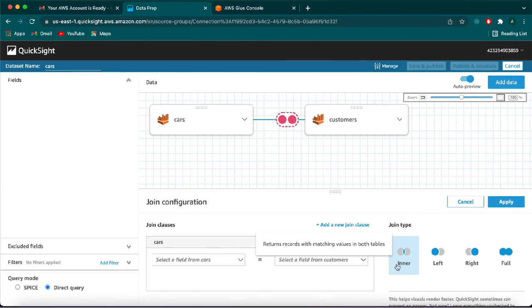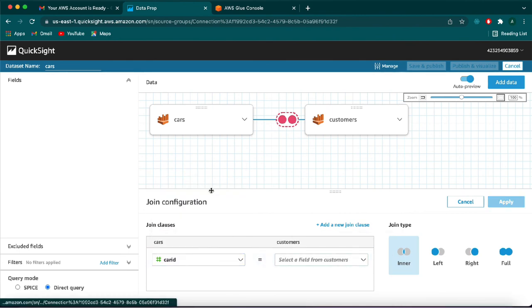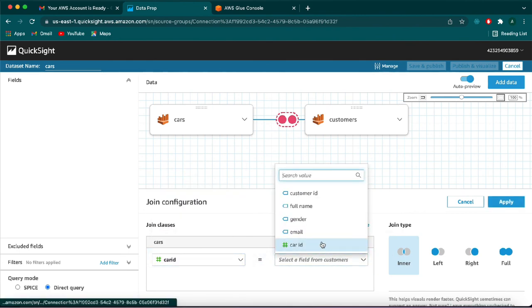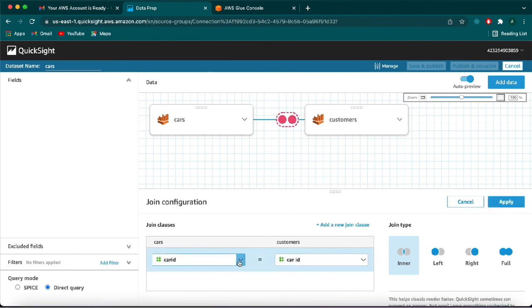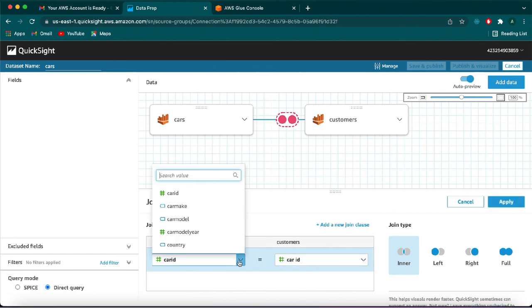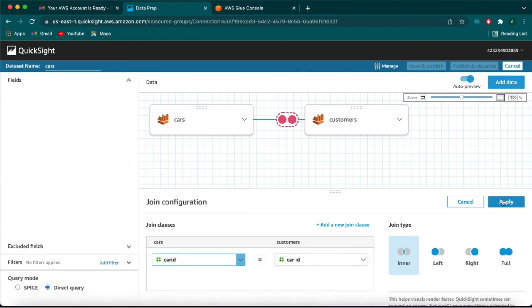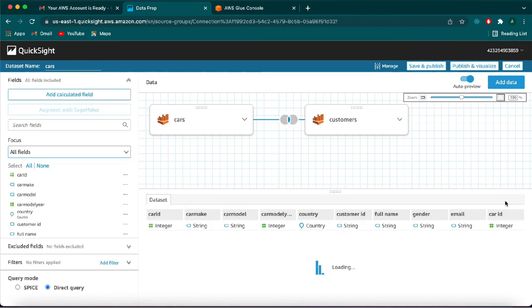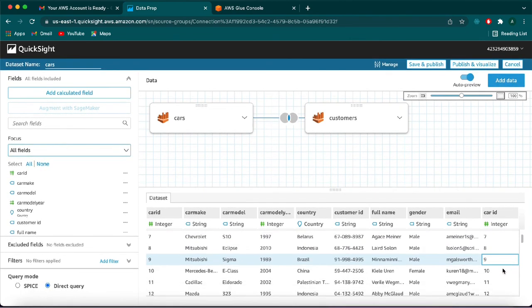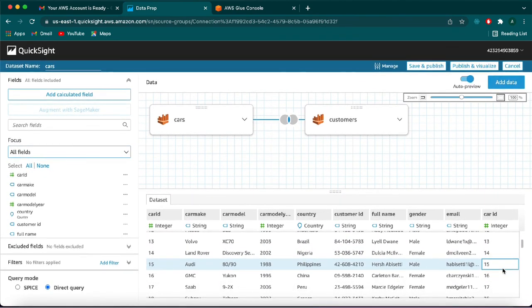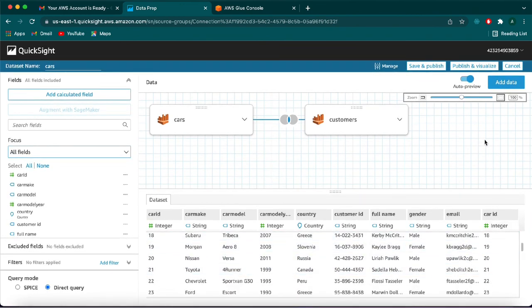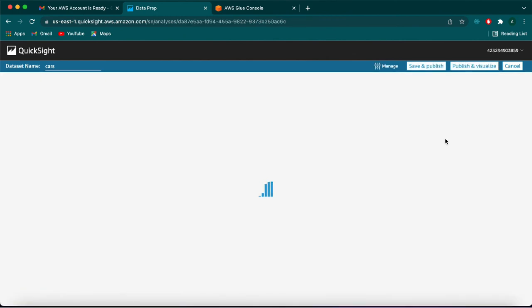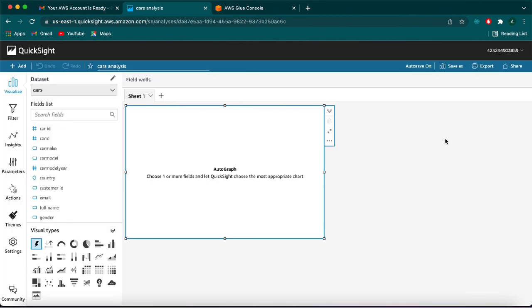Now to return the matching values from two tables, we need to select inner. And then in the join clause, we need to define the common IDs, which is the car ID in our project for both the tables. So we will be able to see customer details with the same car IDs. Click apply and now you will be able to see your data below. You can see the car IDs are matched with each car ID in the customers table, and we are able to see customer details. Click on publish and visualize so that we can start visualizing our data with the help of charts and graphs.